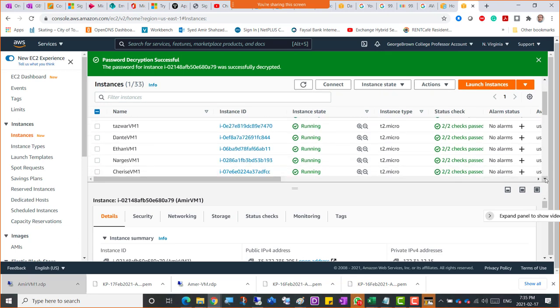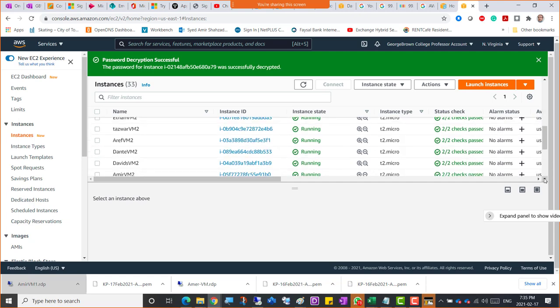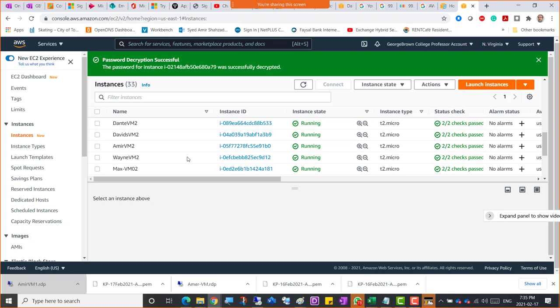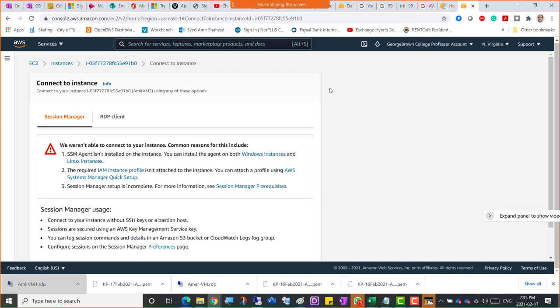I'll search for my machine, and you need to uncheck any other machine there to be able to connect to your machine. So I'm unchecking my VM1 and I'm going for my VM2. There's my VM2. If I click, and the connect sign is not disabled, it's clickable, this means that I have not checked any other machine's checkbox. So your first name VM2, and there's a connect button here. I'm going to click connect, and then RDP client.